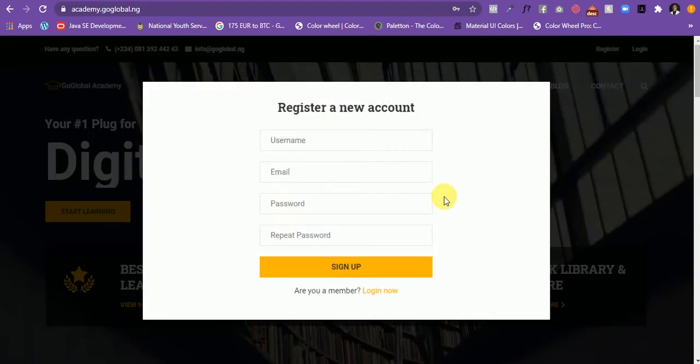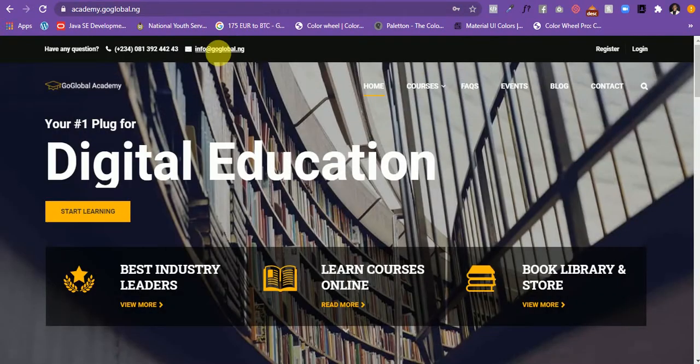When you register, send an email to info@goglobal.ng in case you want to become a course instructor. Okay, and then after that they will make you a course instructor or a teacher. So you just log in.